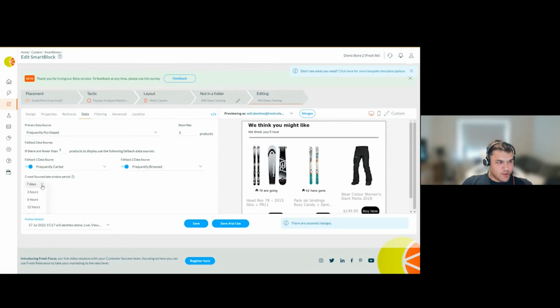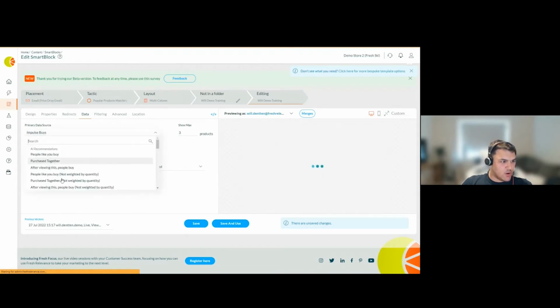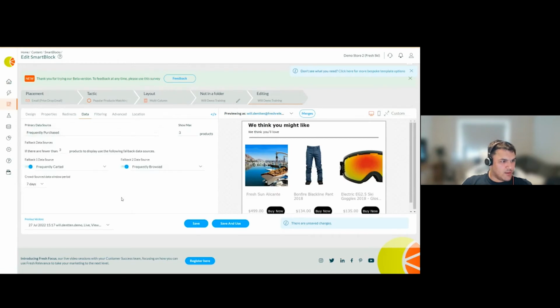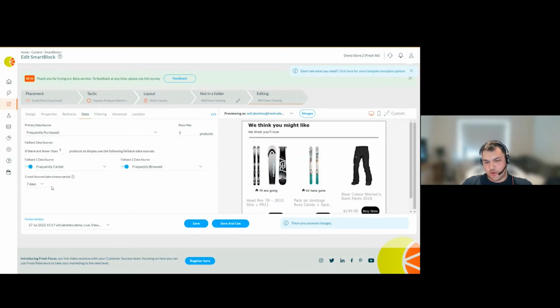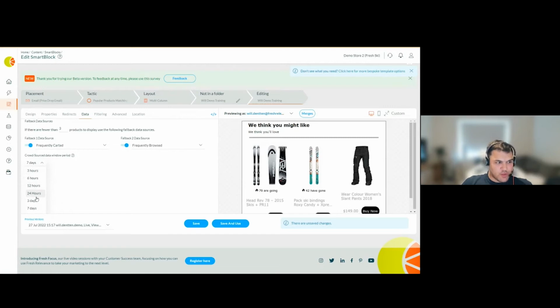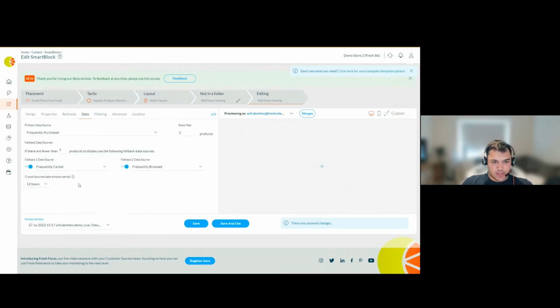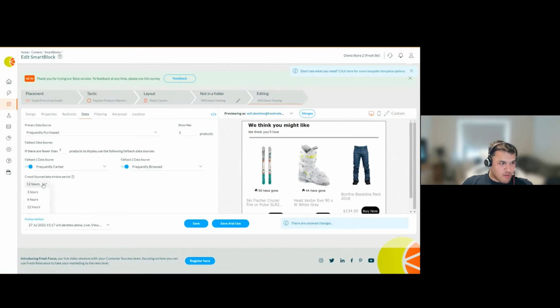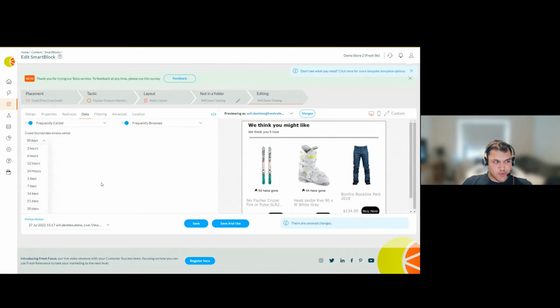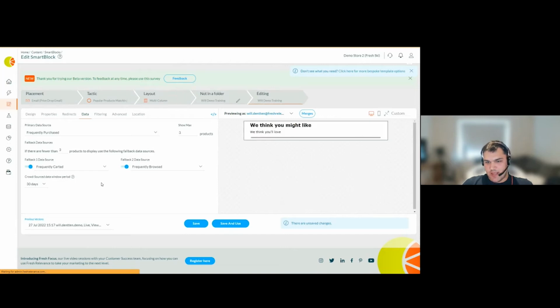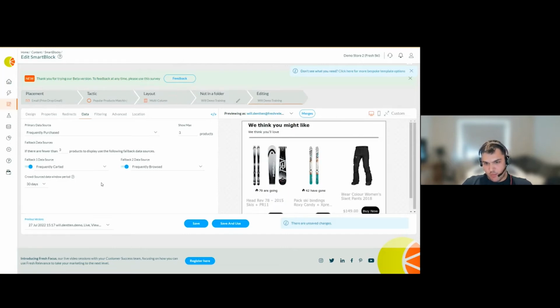We then also have the crowdsourced data window. Right here, for example, we're using frequently purchased, which is crowdsourced. On this option, we're going to be choosing exactly what the crowdsource window is. So for example, if you're seeing a lot of traffic to your website, we can maybe go for something like 12 hours because there's going to be a lot of data behind it. However, maybe there's not much traffic to your website, so maybe go for something like 30 days. It really depends how you want to take things with your crowdsourced data.